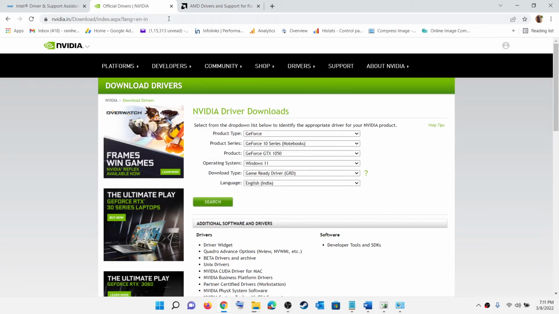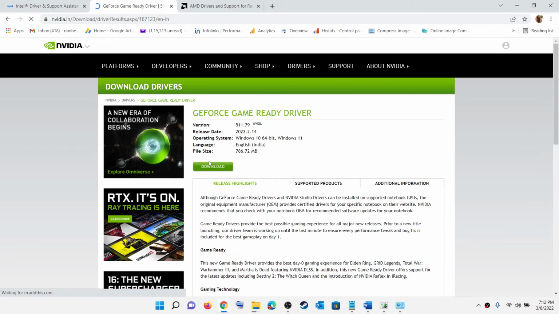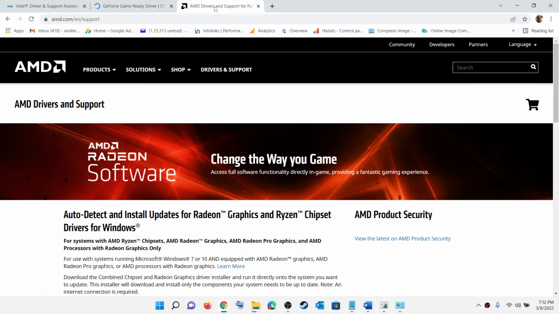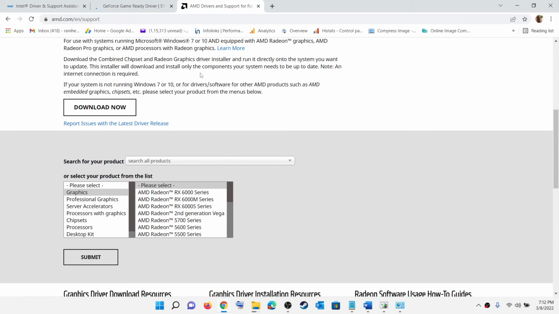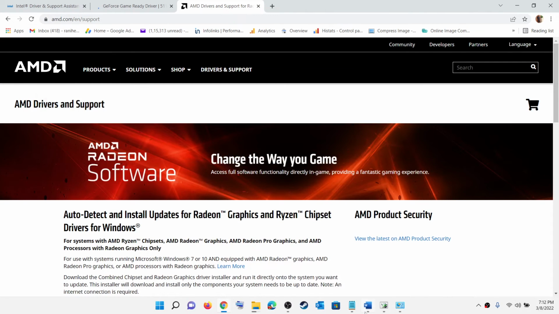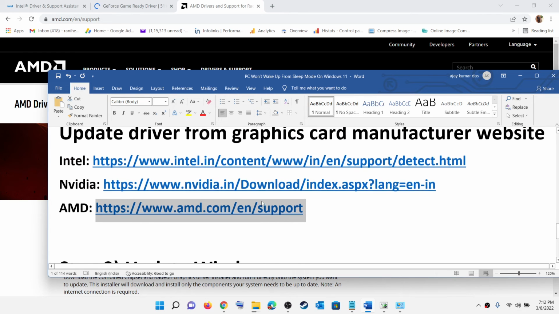Now, if you have an Nvidia card, select your graphic card from the list. Make sure that you select your graphic card and select the right operating system. Then click on search and then click on download. And after the download, run the exe file and then install the driver and then restart your computer. For AMD users, go to AMD website, select your graphic card and then install your graphic driver. Then restart your computer and then check.